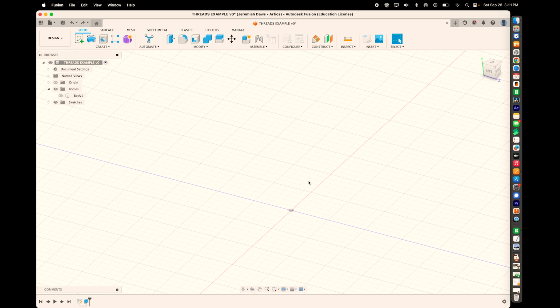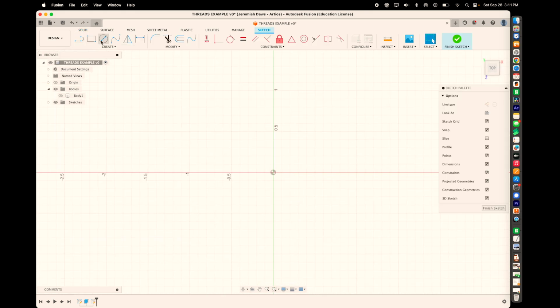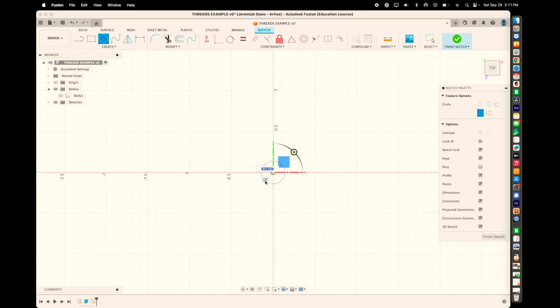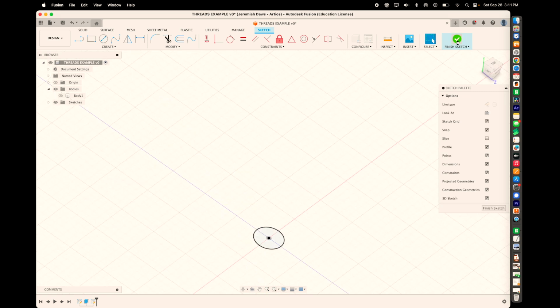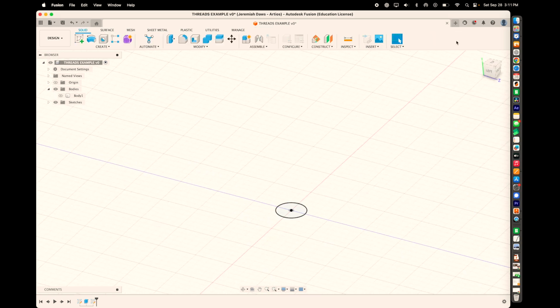All right, let's make a thread in Fusion 360. There's a couple of different ways to do it, and it's fairly simple. Let's just start with creating a sketch on our bottom plane, and we're going to create a circle, and let's make it our nominal size, which is 0.375, which is 3/8. 3 divided by 8 is 0.375.